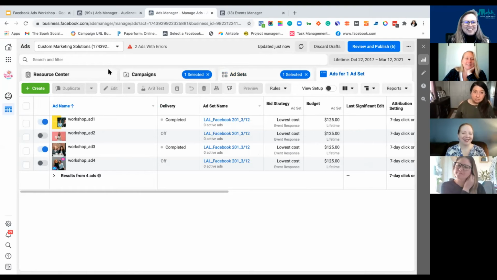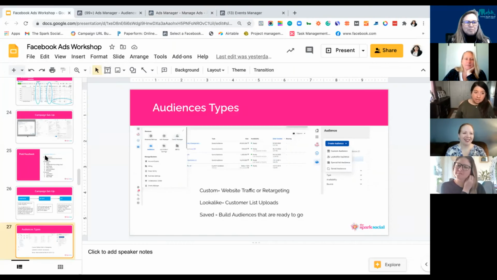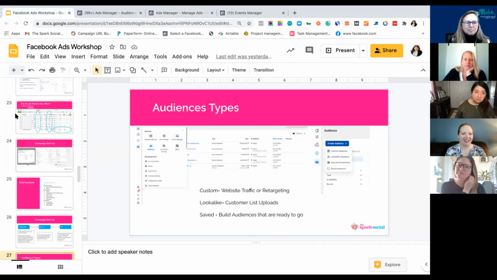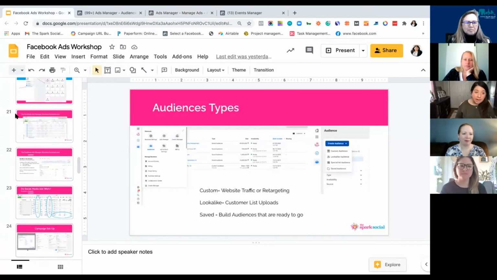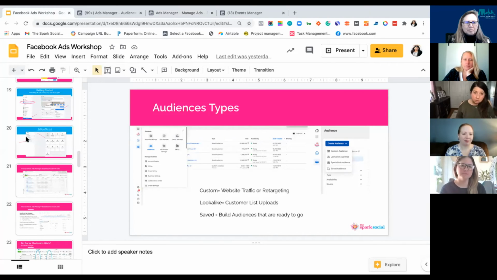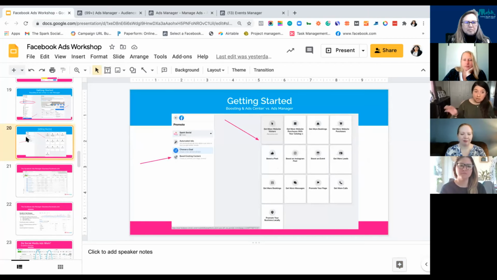But you need to start with the ad center, because it's going to give you a feel for how the back end works. So you'll get used to setting an ad up. You'll get used to the objectives. You'll get used to the spends, but a full funnel approach would be using the back end, the ads manager.